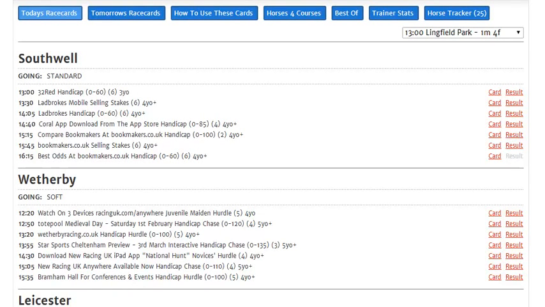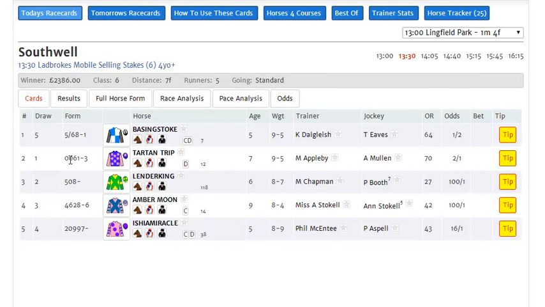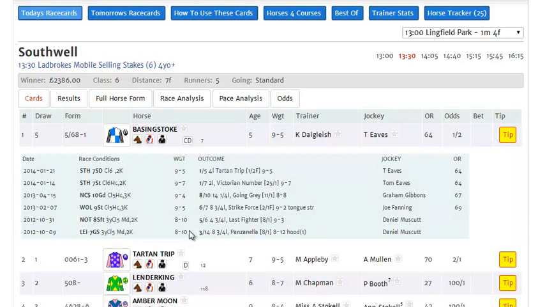Clicking on a race from the race card homepage will bring up the card for that race. Here's the 1:30 at Southwell. The race card is in a familiar style but with a few notable differences. Firstly, there are a series of icons underneath the horse name. Clicking on the horse icon brings up the horse's last 6 races in UK and Ireland.